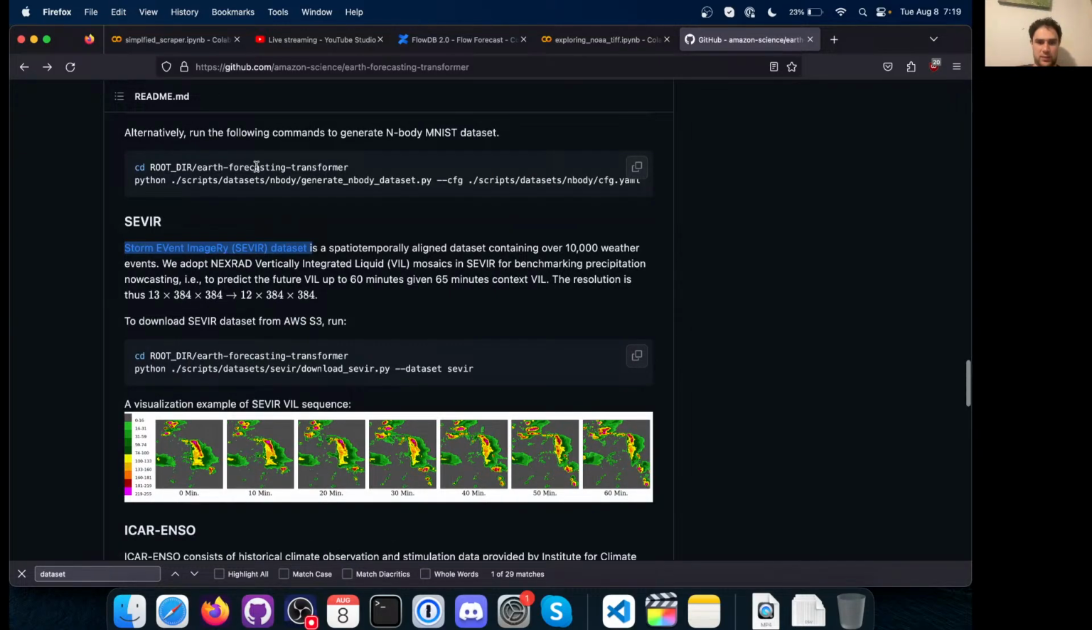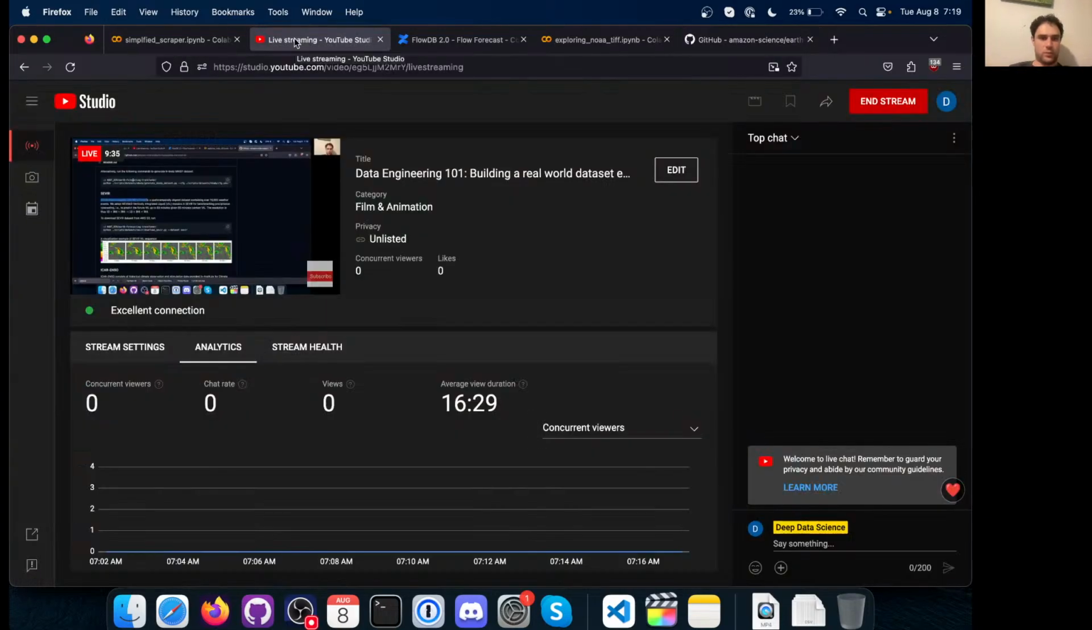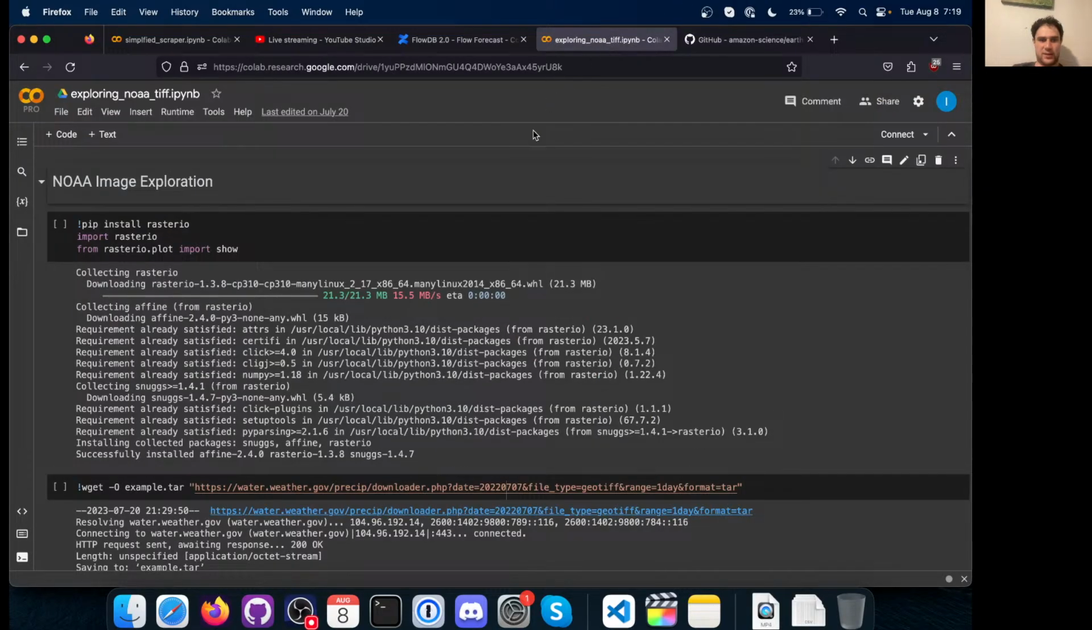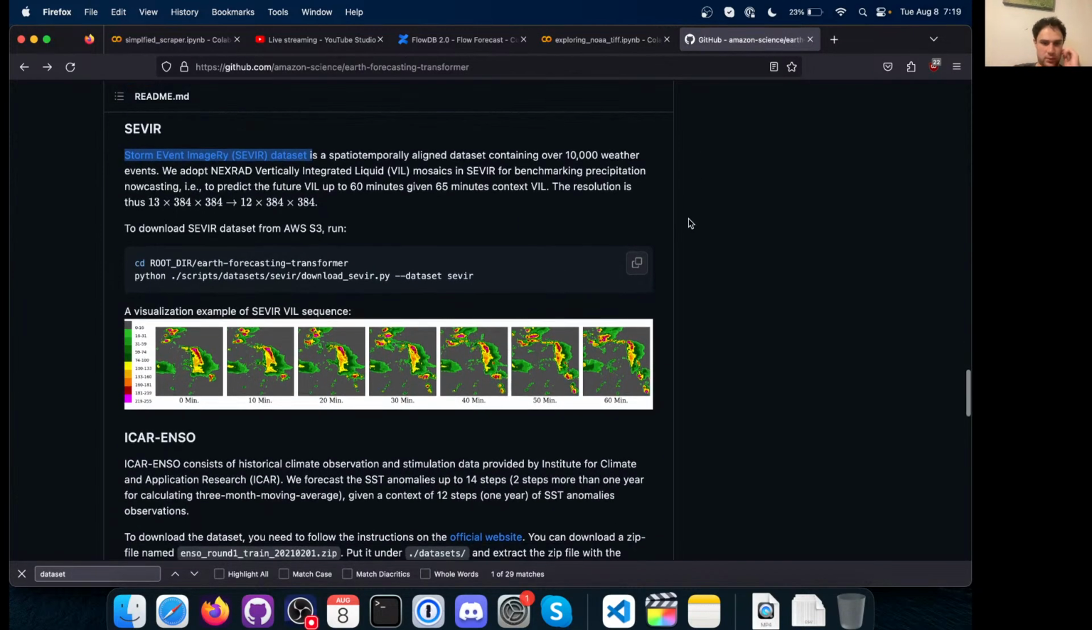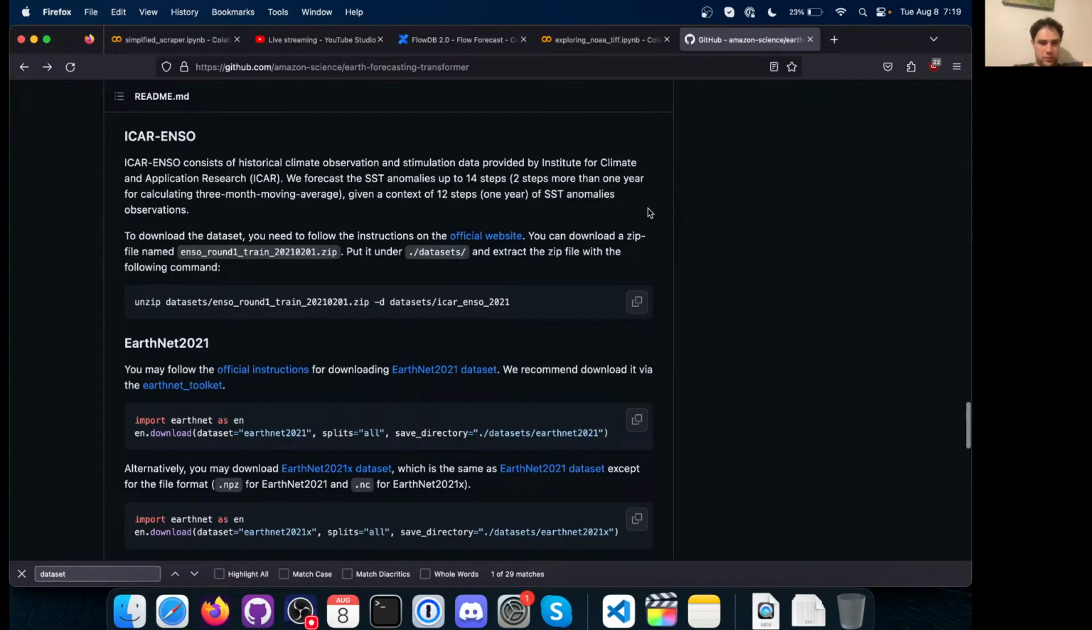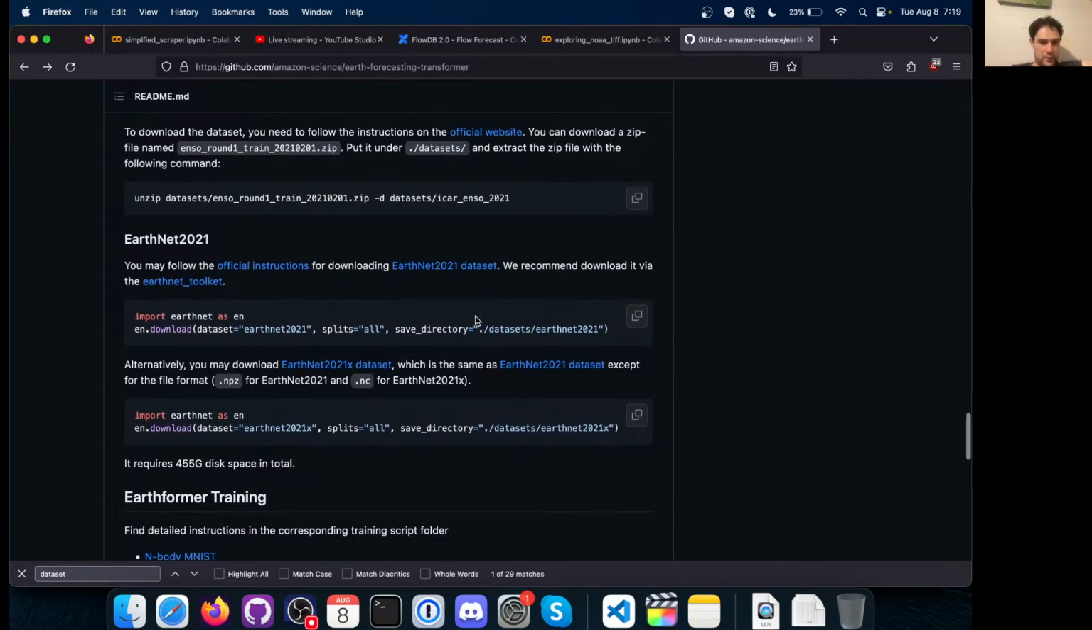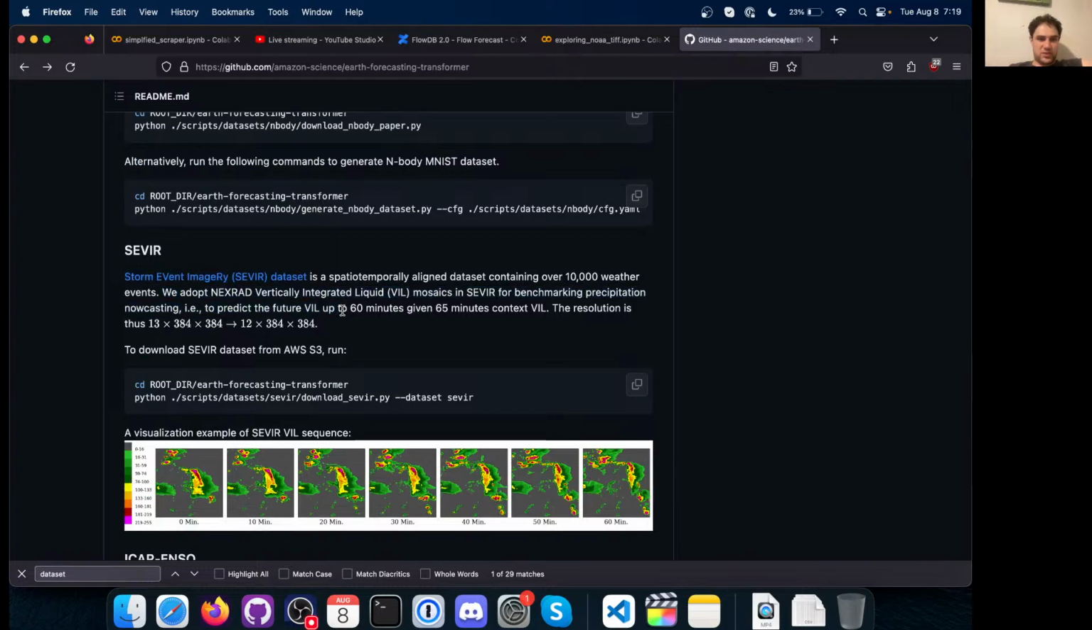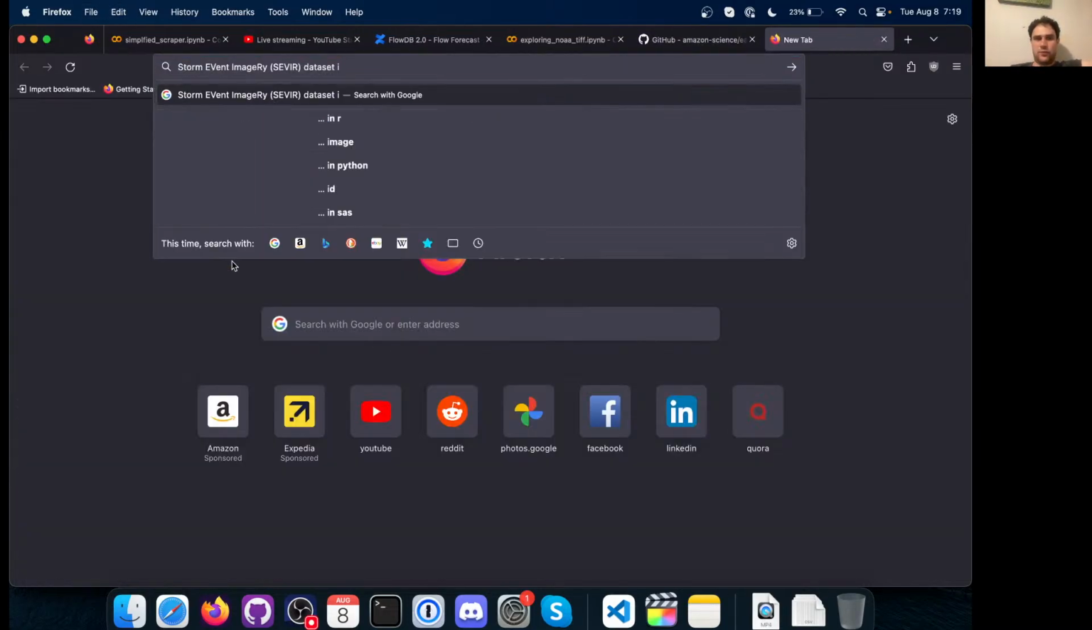But if we could get that data set, get a similar thing except for our data, that would be useful. Or the EarthNet data set. I think this Siver was only storm event imagery. Though I wonder still where they got that from.